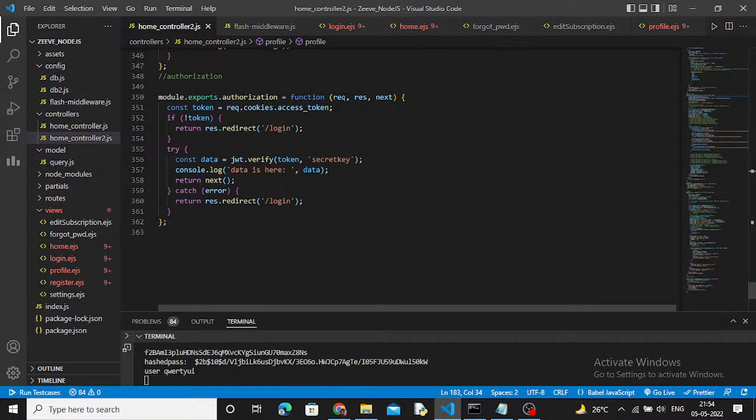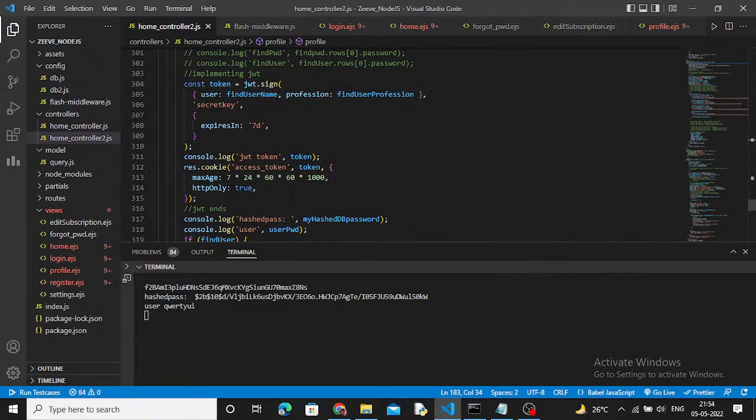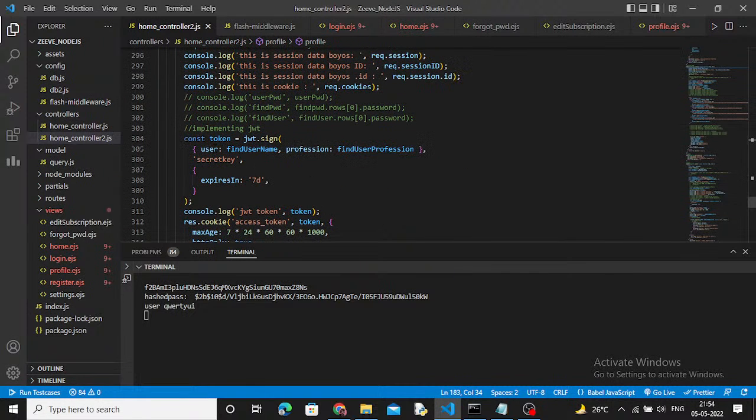It's a middleware, so we have used request, response, next, and then request.cookies.access_token, and then I've said that if the token does not exist, then please log in. Otherwise, verify the token with the secret key, and you can actually use some .env file to store your secret key, and then console.log the data. So basically what this line would do, if the JWT is verified, what is the data that will be given to you? The data that will be given to you is this data. This is the data, user and the profession.